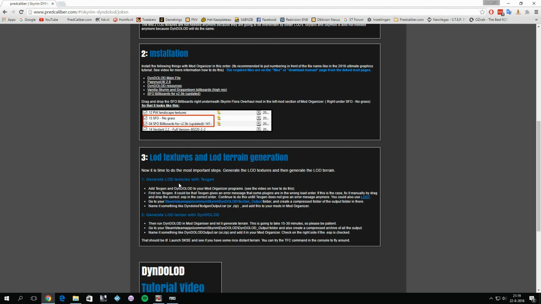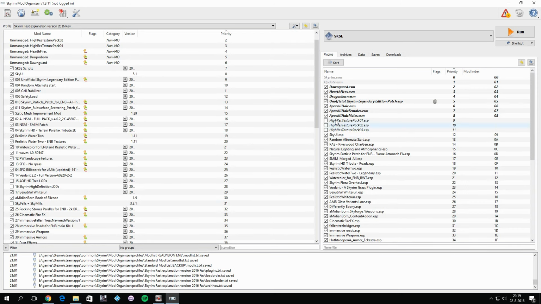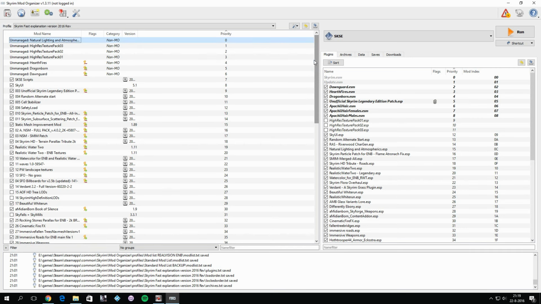What we're going to do now is add two programs from DynDOLOD, and that is TextGen, which allows us to generate the LOD textures which DynDOLOD is going to need, and we're going to add DynDOLOD also in Mod Organizer, because we want to have terrain and textures created through Mod Organizer and not manually, because then it would just pick the manual vanilla textures, because it will not detect the mods from Mod Organizer, because Mod Organizer works differently.